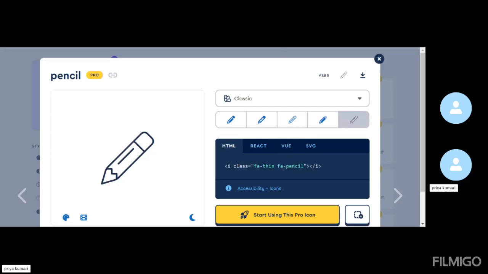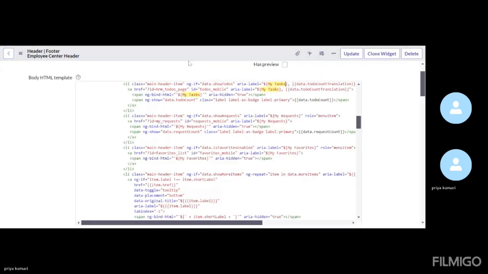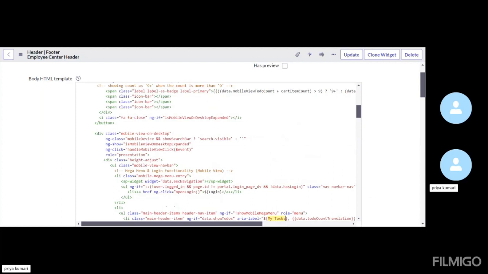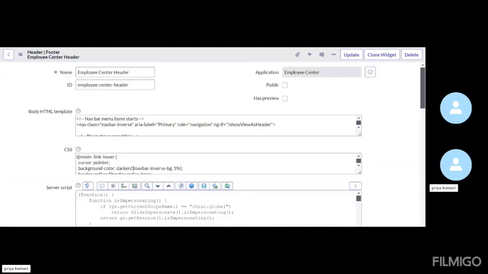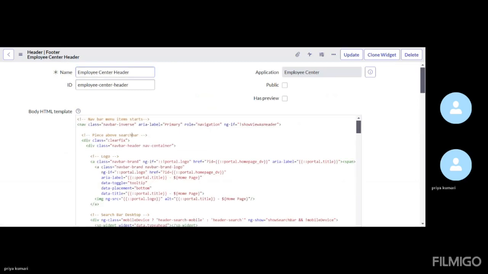Now move back to our widget, and let's see whether we are in the correct scope or not. Yeah, we are in the correct scope. So press Control F and then search my task.